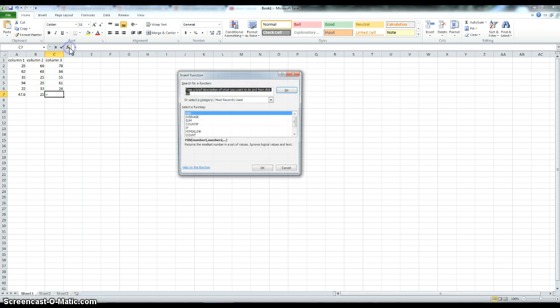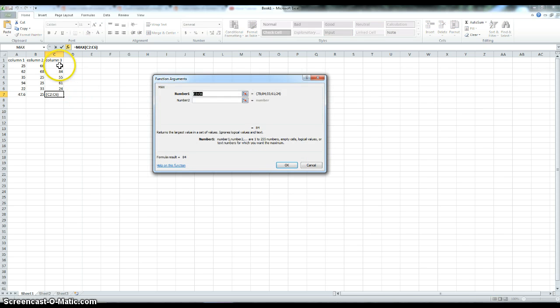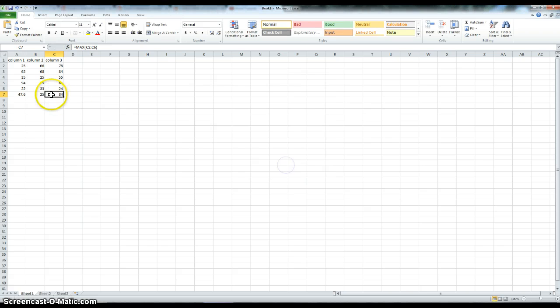Maximum is very similar. I'm going to click on that. I'm going to type in max. And then click OK. I have my range. And then click OK again, and it's given me the maximum number in that column.